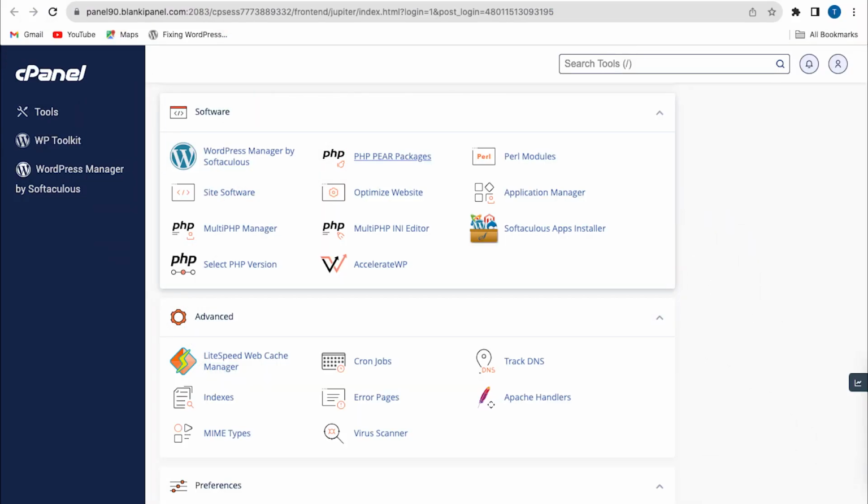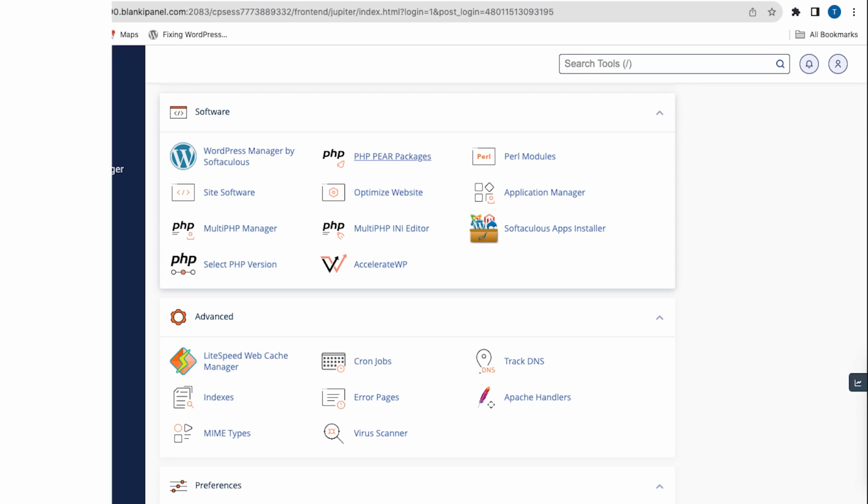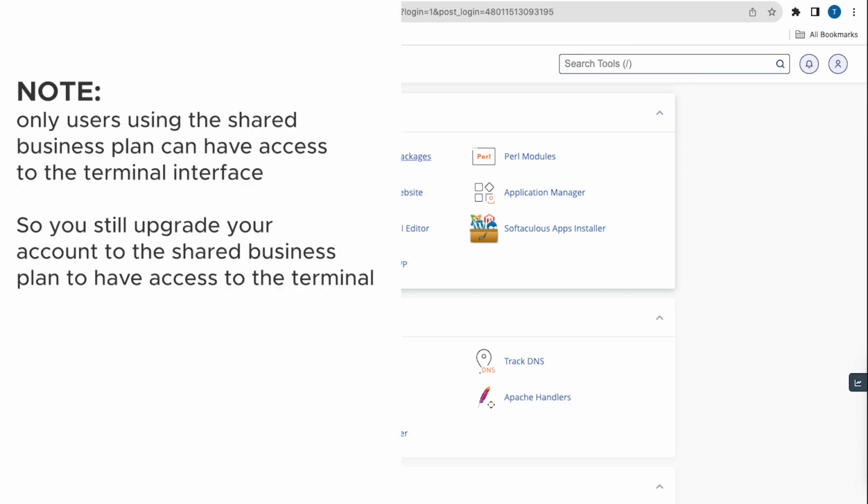So the first step is to log into your cPanel from the client here. One thing to know about the terminal in the cPanel is that only users with the shared business plan can access the terminal interface. So you can still upgrade your account to the shared business plan to have access to this terminal.